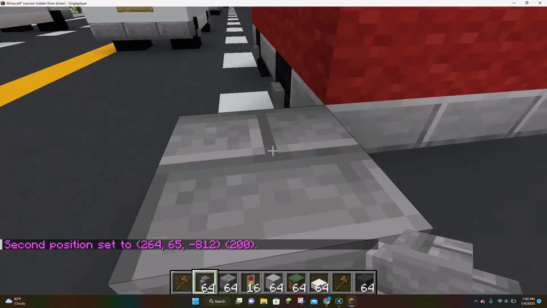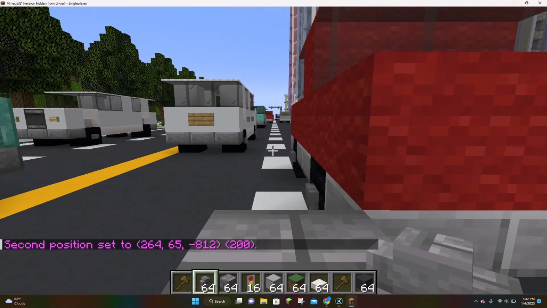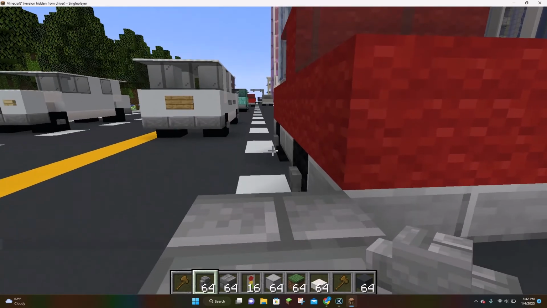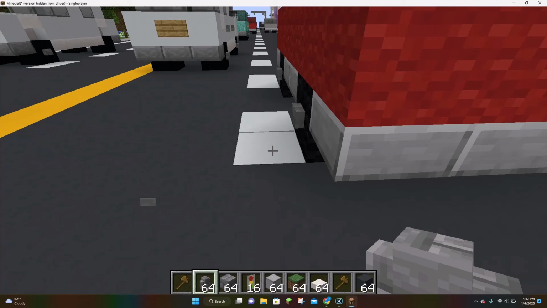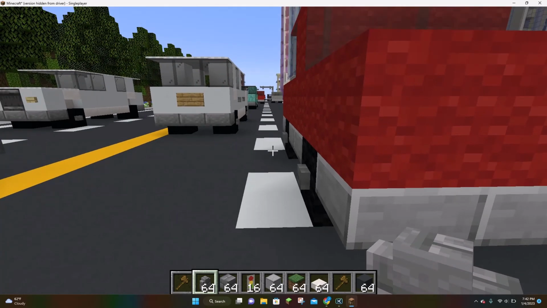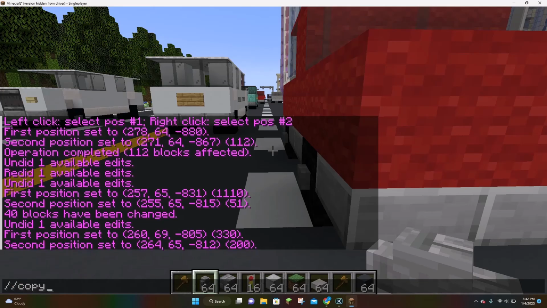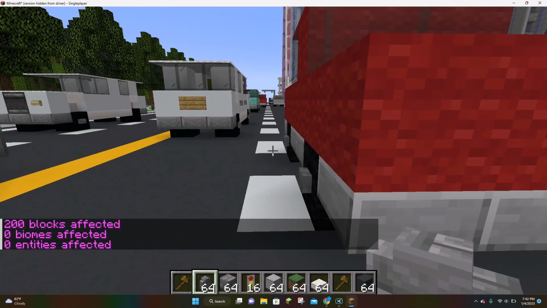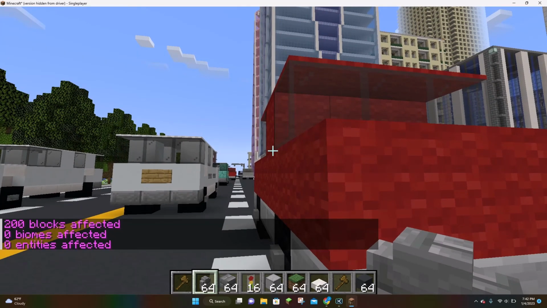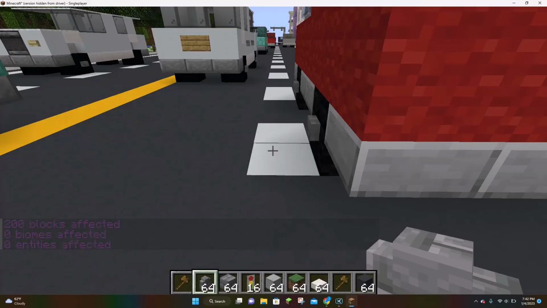All right. When you copy something, it's very important to stand in a location that you're going to remember to copy. So you always want to stand on ground level, so that it's easy for you to copy it. Anyways, what we're going to do is hit slash slash, then type out the word copy and hit enter. And it will say however many blocks are affected. In this case, it'll be 200 blocks affected. And that is pretty much how you can copy something.